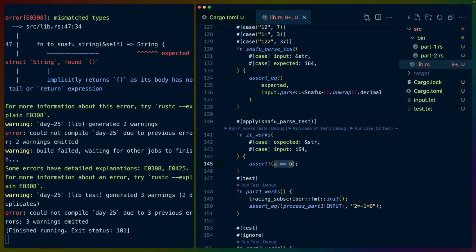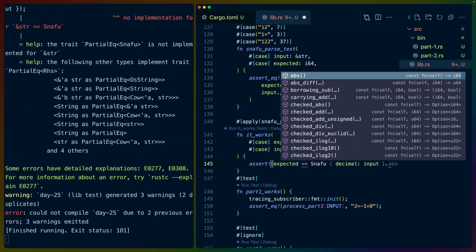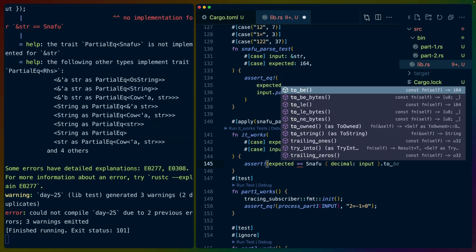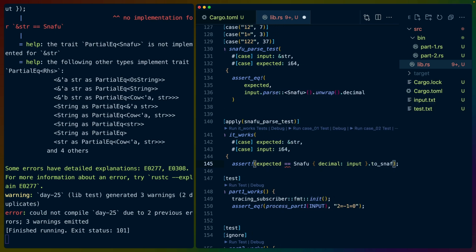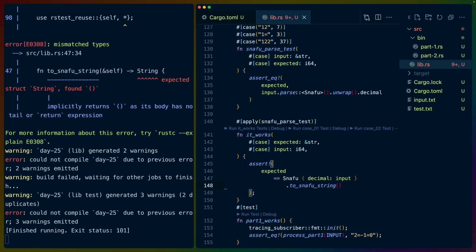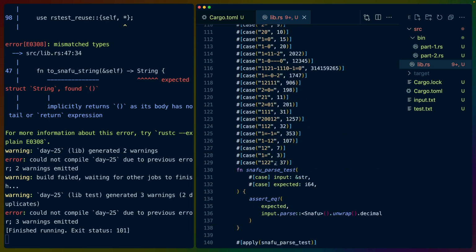Okay, so we have the input in the string, right? So if we do expected here and snafu decimal input dot to, what did we call this? I forget what we called this. To snafu string? I thought that's what we called it. Yeah, that is what we called it. Then we're good other than the plethora of warnings. So we've reused the snafu parse test cases. We flipped them. So the expected is now the string and the input is the i64. And we've done our to string.